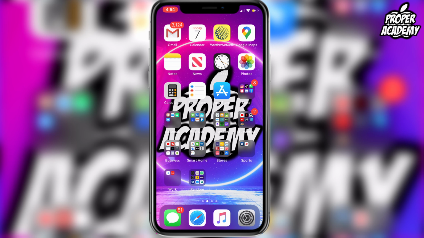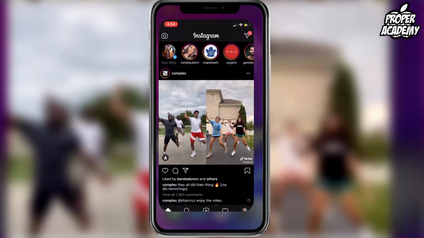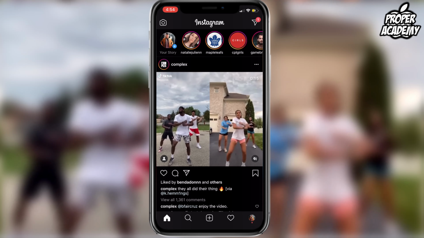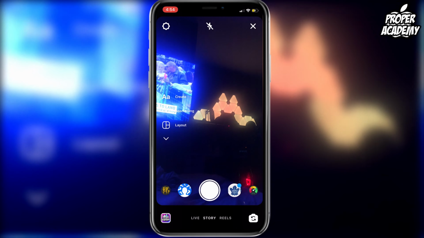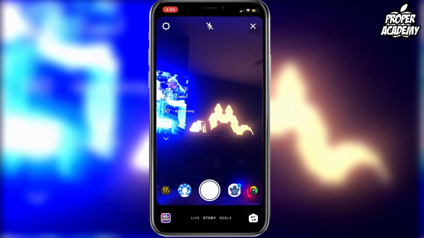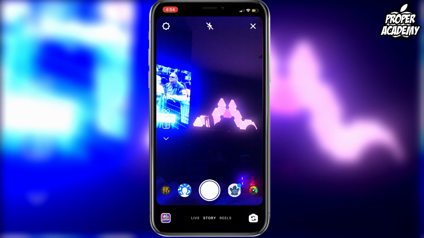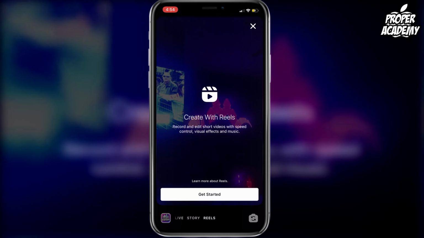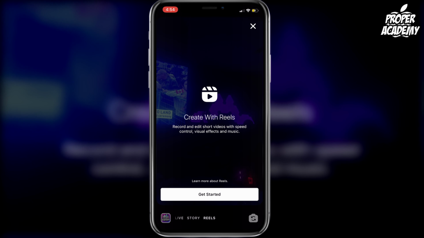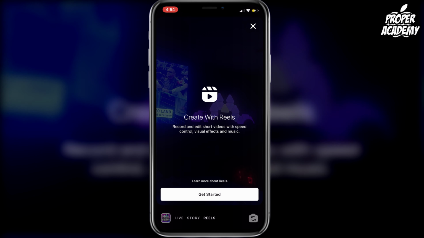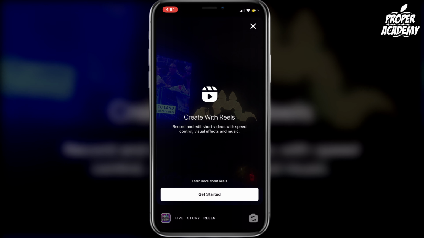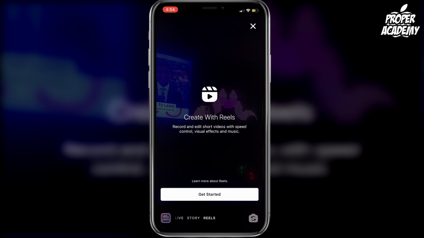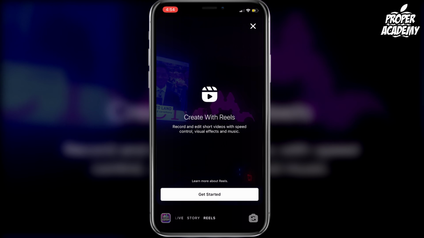I'm going to show you guys how to use the new feature. So if you just go over to Instagram, once you're on Instagram, you just want to go over to the left side of your screen and swipe to the right. And then you'll notice that this comes up here. You'll see it says Live, Story, and Reels. So if you click on Reels, it'll come up with this page right here. It's just telling you what you can do. You can record and edit short videos with speed control, visual effects, and music. If you want to learn more about Reels, you can click on the little link above Get Started. But if you're ready to go ahead, you can just click on Get Started.